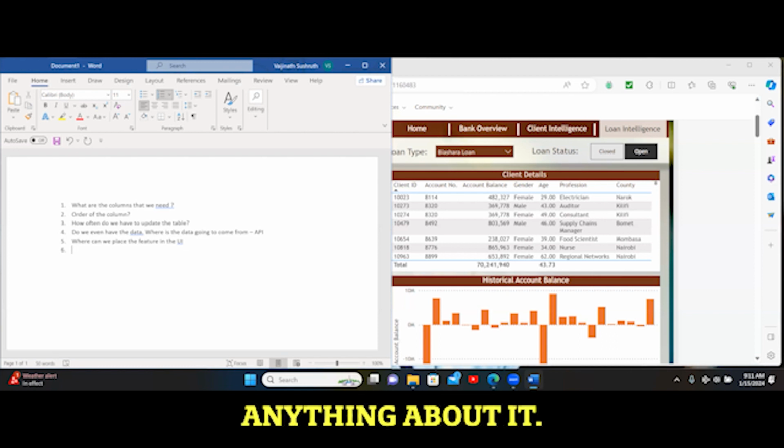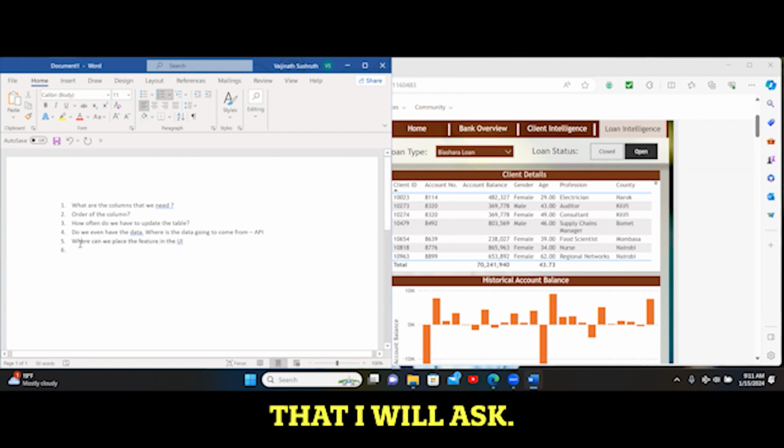You can't do anything about it. You just need to capture it and then coordinate with the development team. But as a general practice, I don't try to get the design itself from the business team. And this is the only question that I will ask, right? And then I'll go to the development team and figure out the design.